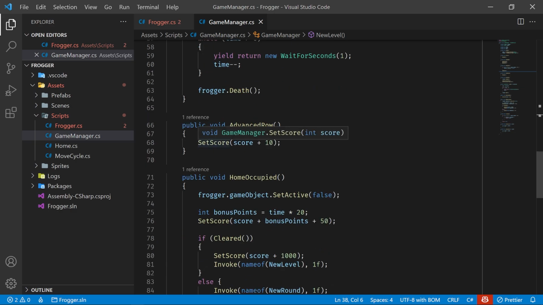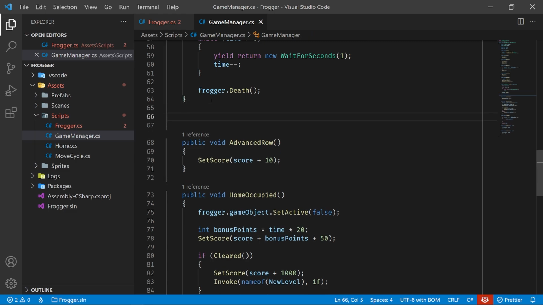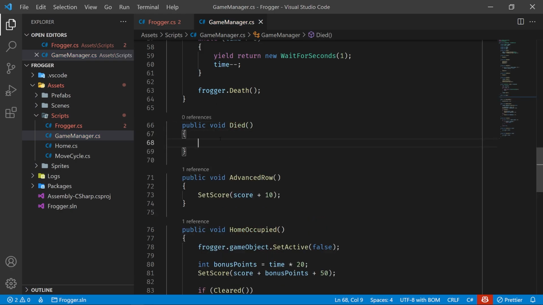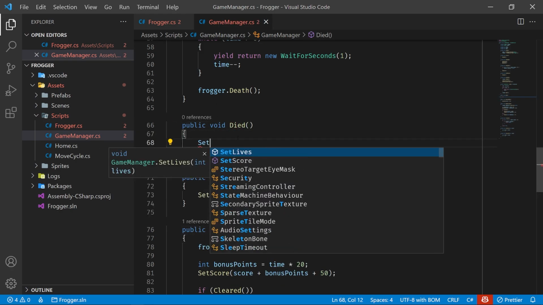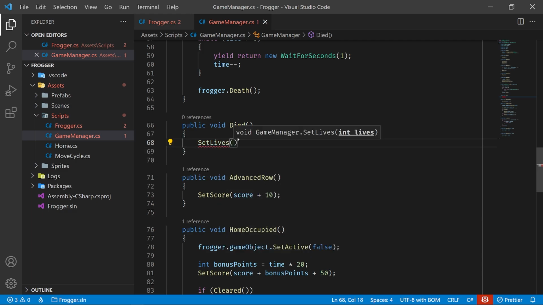Let's go ahead and add that function just like we've done for these others, advanced row and home occupied. These are really just functions that are called externally to let the game manager know some state change has occurred. So let's add one for when the Frogger has died. I'll just call it died. And when Frogger dies, we can decrease our lives. So we can set lives to our current lives minus 1.